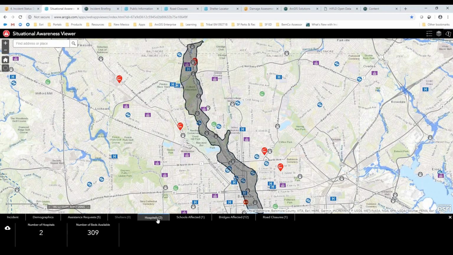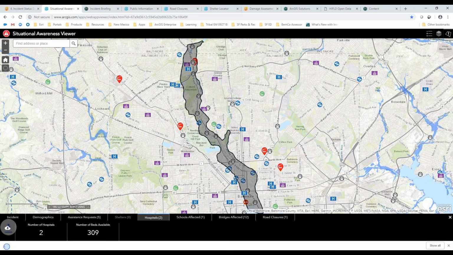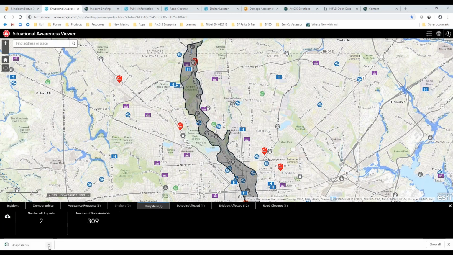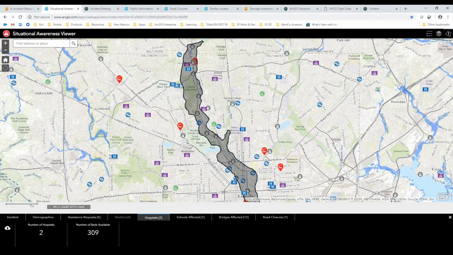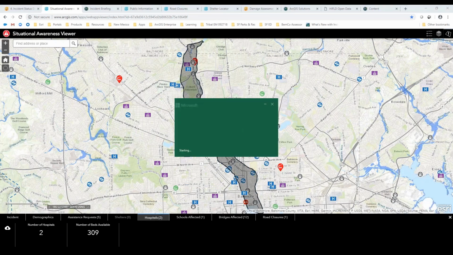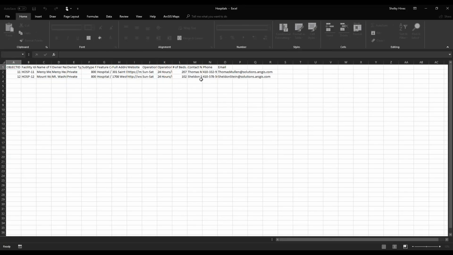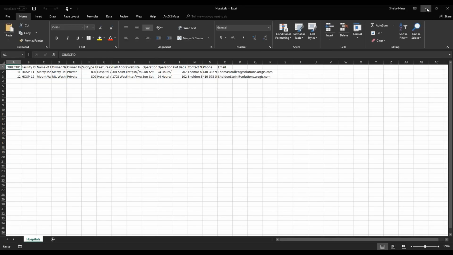And as I've been clicking through these categories, you might notice this button here on the left. This button lets me export those facilities, in this case hospitals, that are within my hazard boundary. And it pulls with it all the attributes associated with those hospitals.